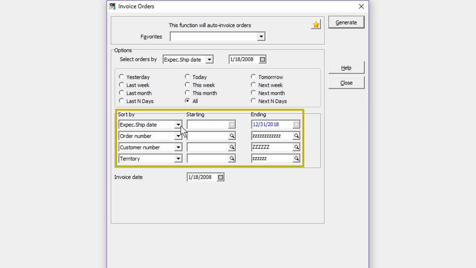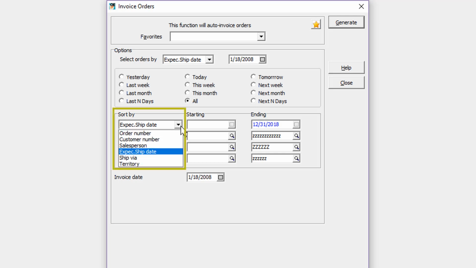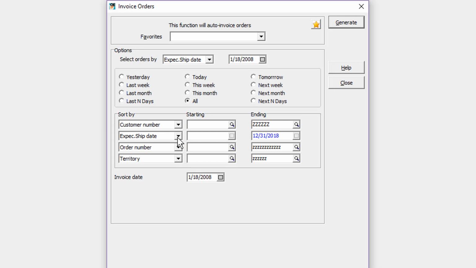Next, there are 4 fields that you can use for selecting orders to invoice, with associated ranges, including the chosen date above. Selected orders are sorted by the specified fields, so orders sorted earlier will be given priority to shipping over orders that sort later.